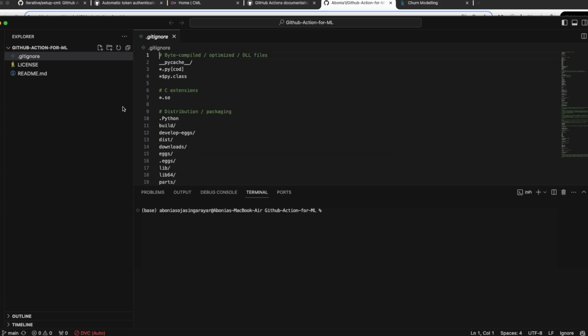For this machine learning project, we will be using a dataset. Let's see which dataset we are going to use, and then we will download this dataset inside our GitHub folder. Then we will create our requirements.txt as well to install all the necessary libraries needed for our project. So let me start with the dataset.